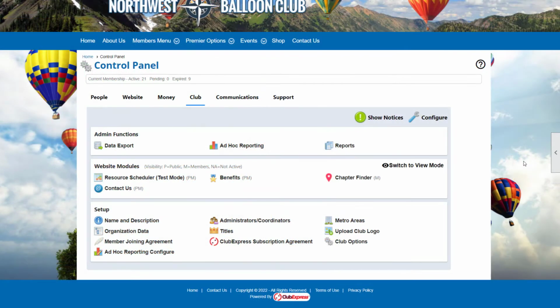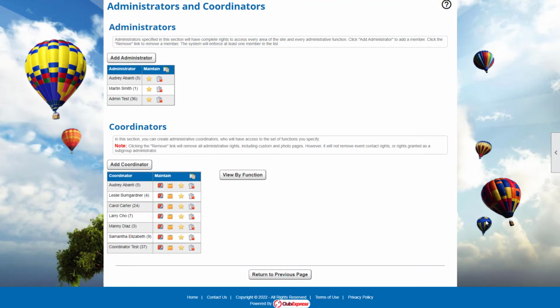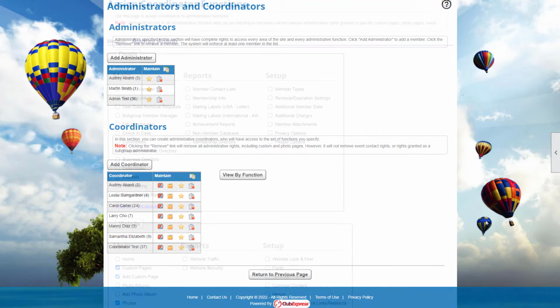The Club tab is also where you'll set up your site administrators and coordinators. Administrators have unlimited access to the back end of your website. They can manage members, view club finances and transactions, create and edit web pages, and more.